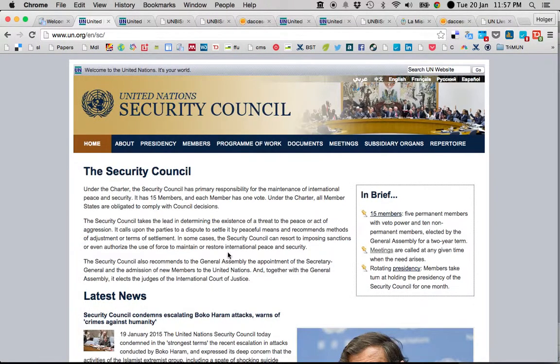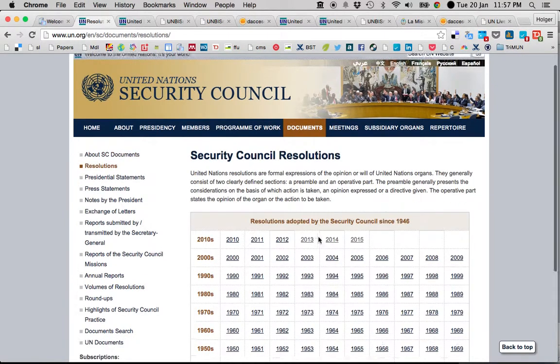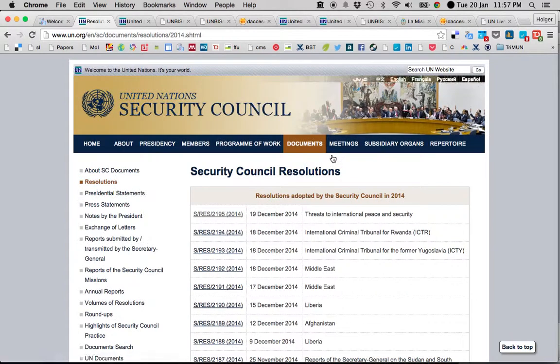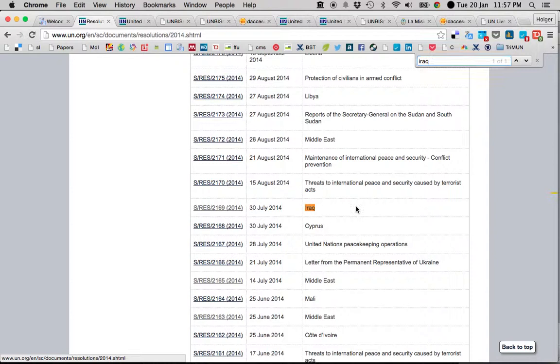and look for the resolution. For that, there's all kinds of other stuff on it. Let's go to documents first, resolutions, and select the year 2014, of course. And there you have this overview on the various resolutions that were adopted by the Security Council. So let's look for Iraq.